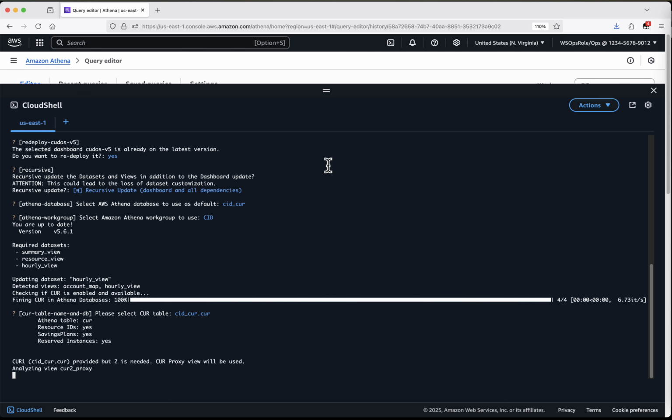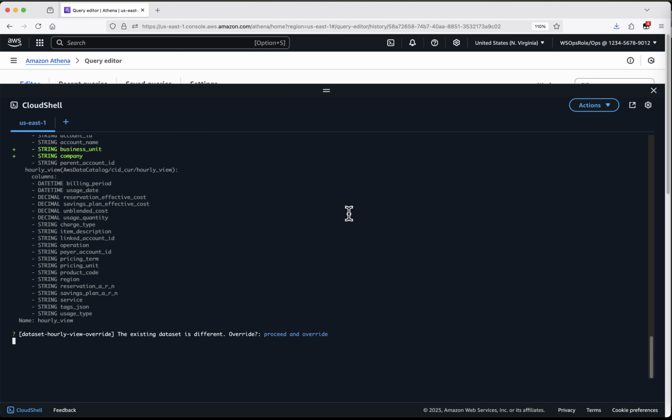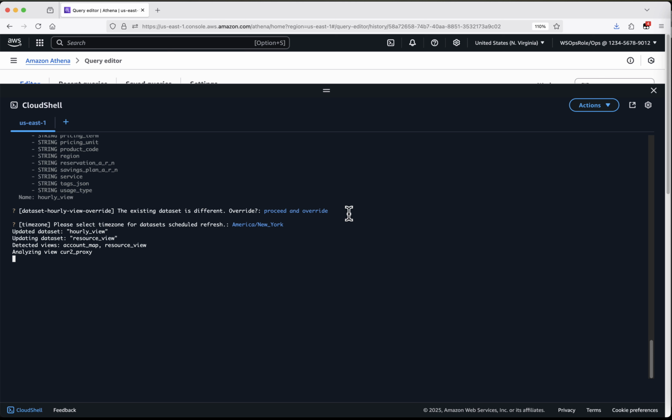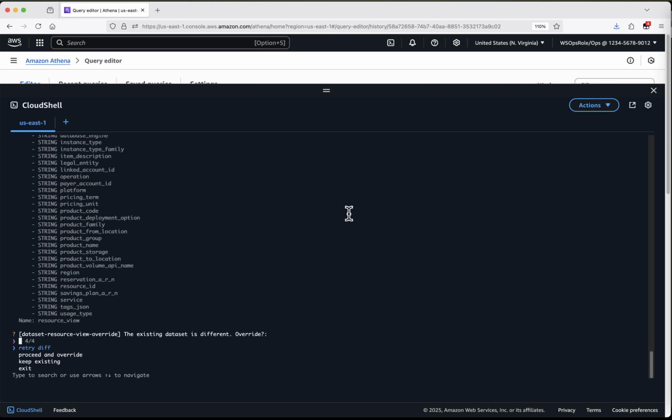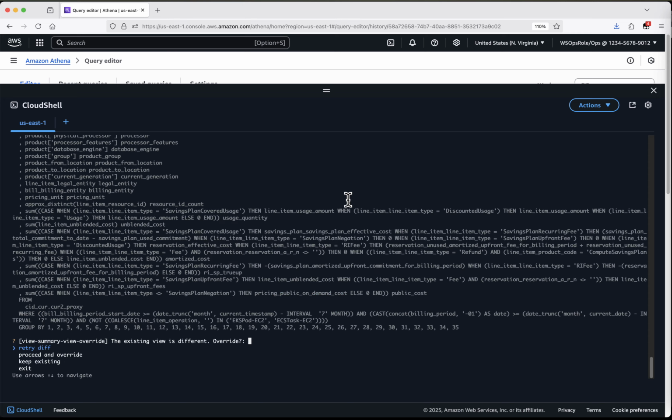Now the tool will propose us to choose a cost allocation tag or cost categories that already exist in the cost and usage report data so we could use them in the dashboard. This is very important to choose only the strict minimum of tags. Tags can significantly increase the number of lines in the resulting datasets and also increase the time of data ingestion during the QuickSight dataset refresh. Okay, we choose our tag and now we can proceed with updates of all views and datasets.